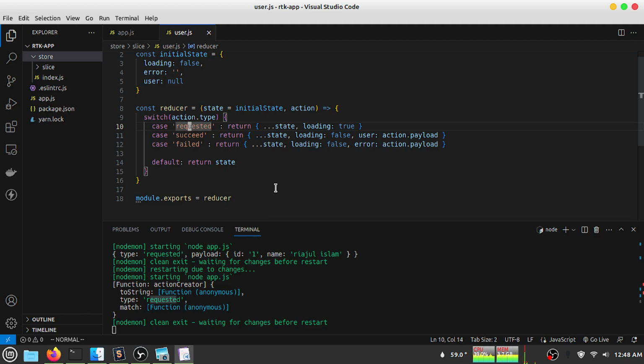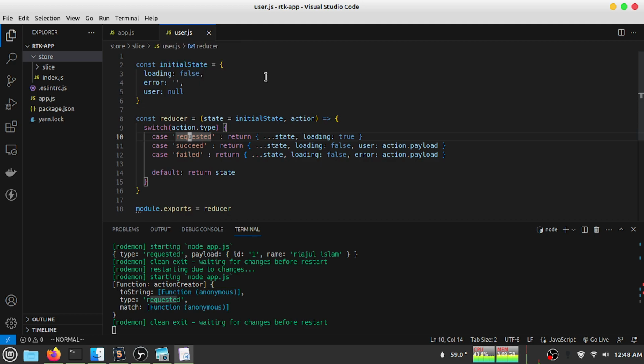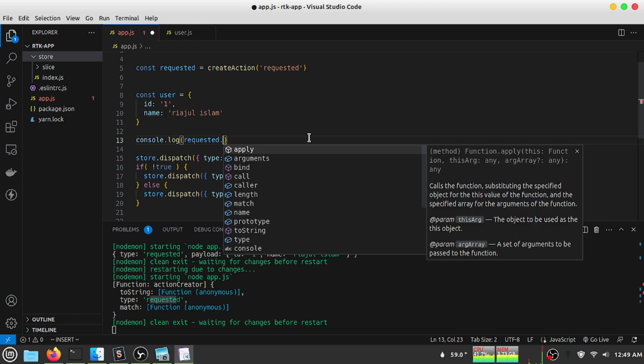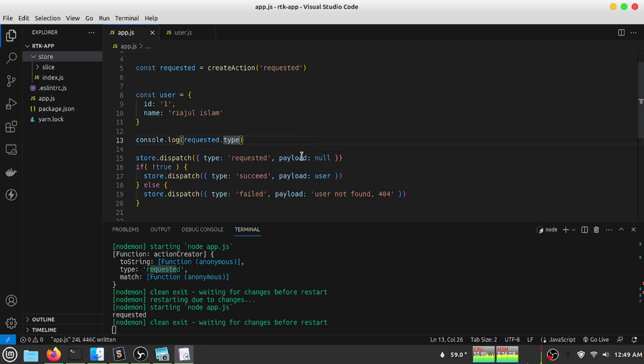But when we type the same text twice, there is a lot more possibility that we will make typing mistakes or typos. So for that, we create a constant variable, and then we export that variable whenever it is needed. So when we use createAction, we do not need to create a separate constant type. If I type type here, I will get the type available.